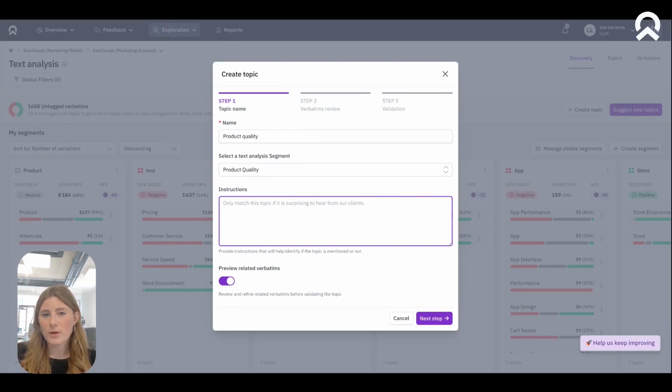If we stay on the product quality topic, we could add, for example, only match this topic if you want the product quality of this type of product. That could be an instruction. And so once you've added or not an instruction, you can go on to the second step. And right before that, as you can see, you have the preview related verbatims here. You can choose to toggle or untoggle, and the goal for that is to have the second step or not.